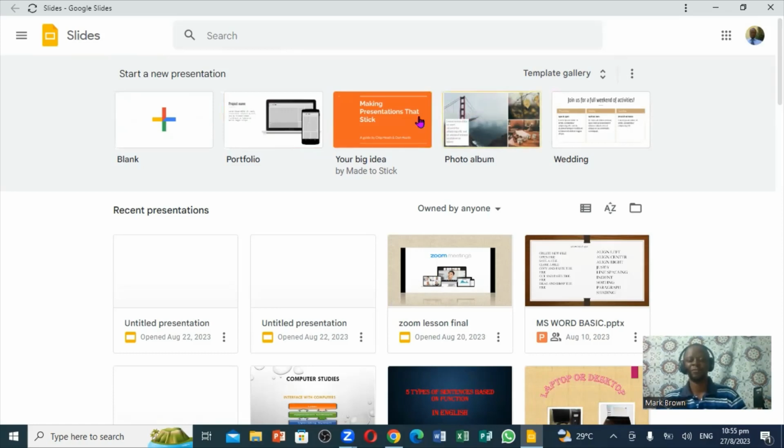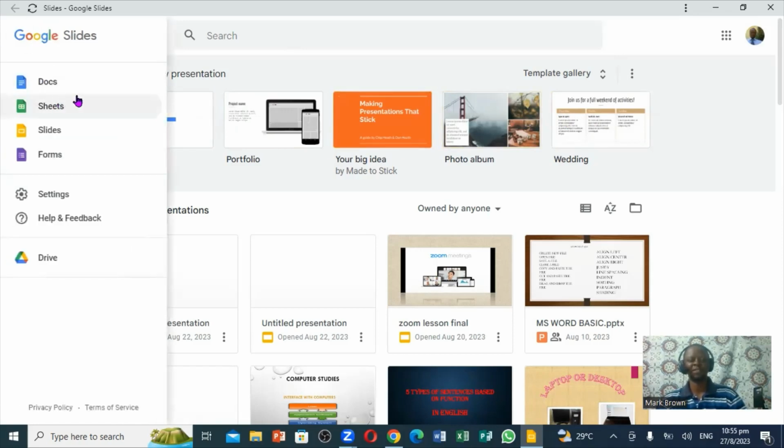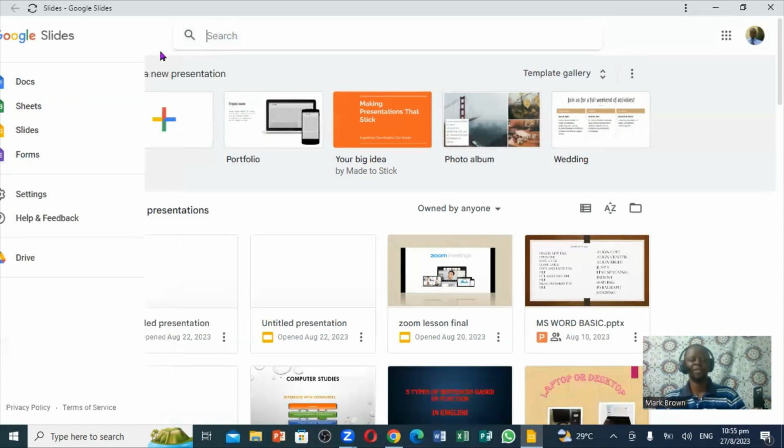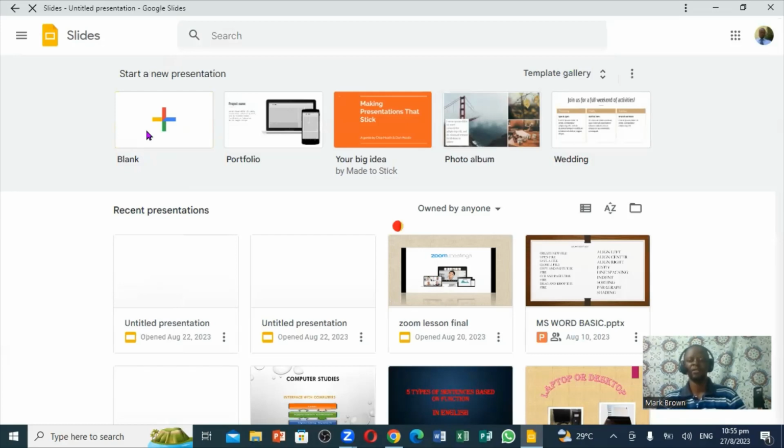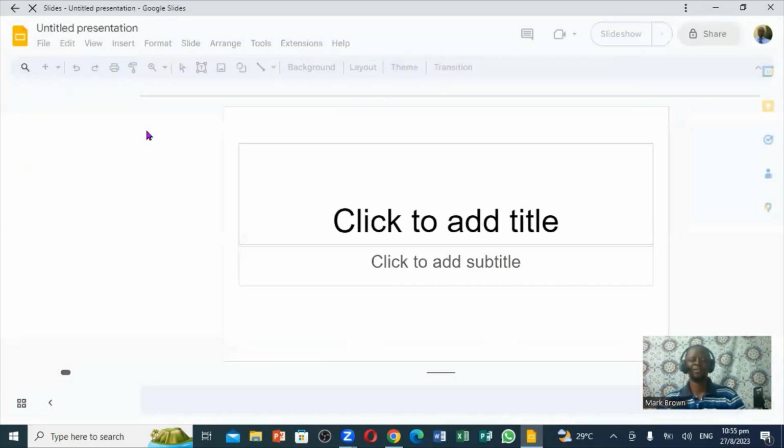Notice you can create a photo album, you can put together wedding stuff. If you come over here and click, you can select a sheet, you can select a doc, just the same, and all of that. If you notice right here is a slide, you can come right here and search. But what you want to be focusing on is just the blank, for you to create the presentation that you want to present.